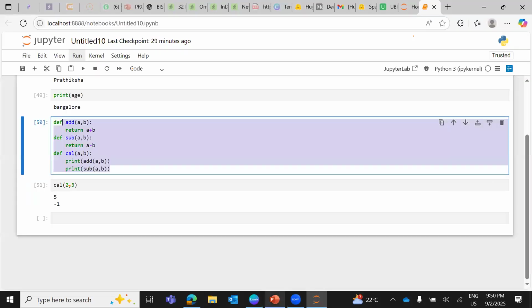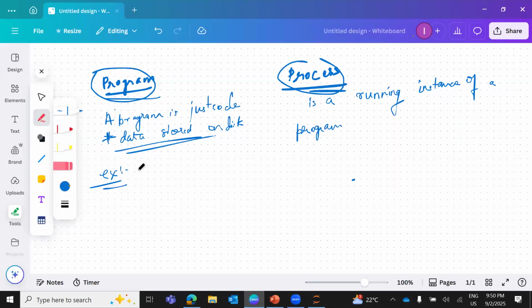Whatever you have written in your .py file, that is nothing but a program, basically a set of statements or set of instructions. So when the .py file is not running, then it's called a program.